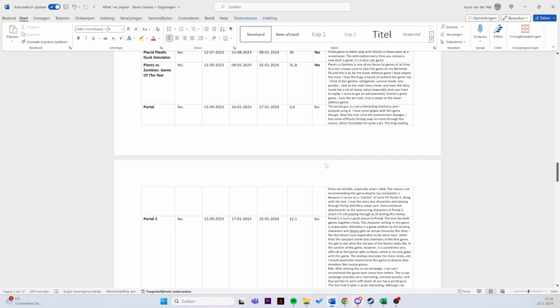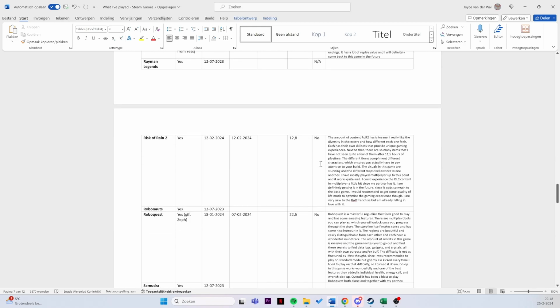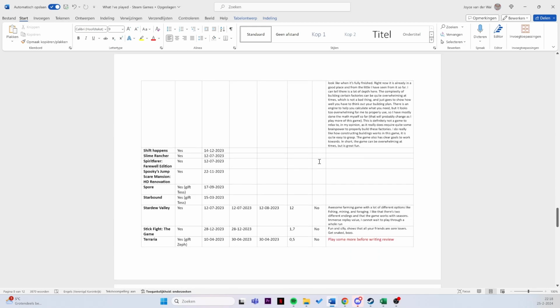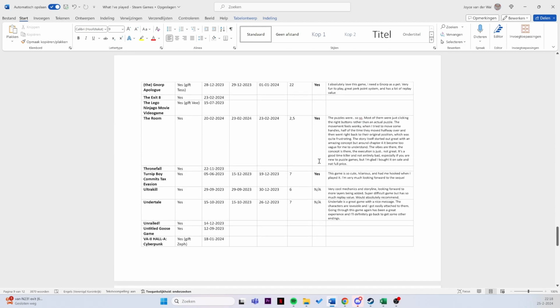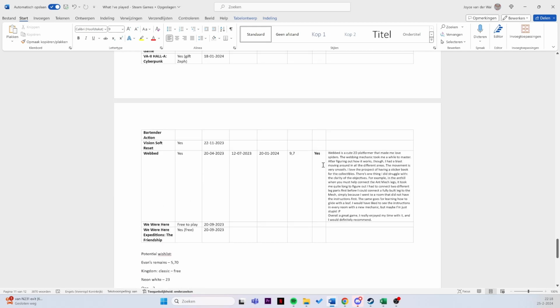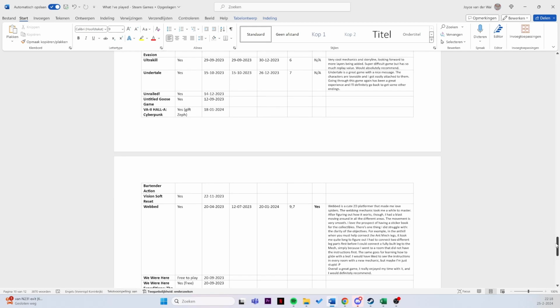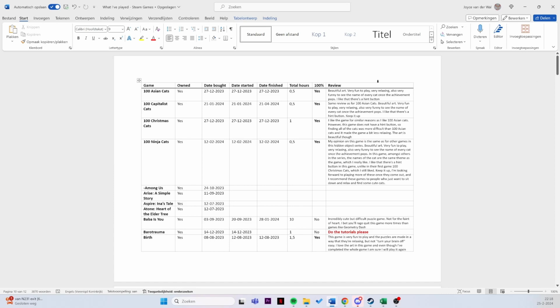So one downside with this document though, because it's in Word, it's more difficult to generate stats like, you know, average playtime, average completion rate, stuff like that is not really easily trackable in Word. Which is why I'm also going to show you a way to track this in Excel.